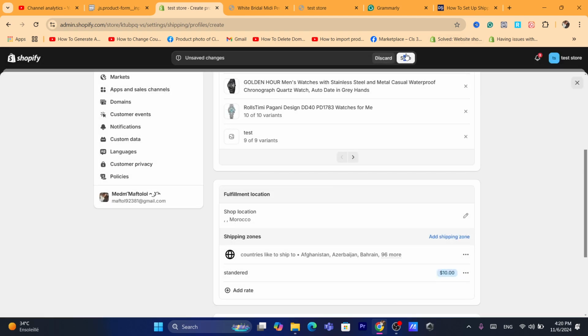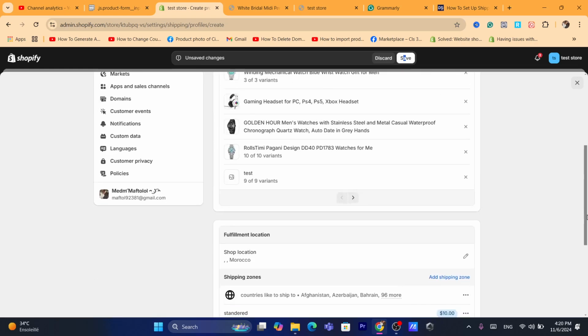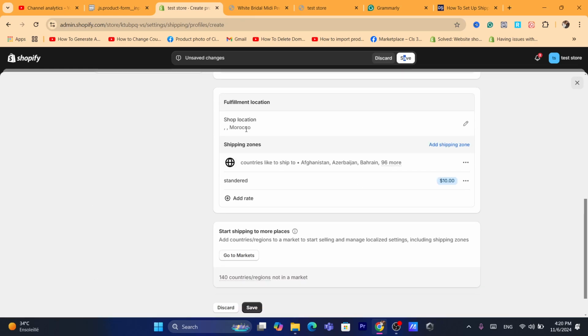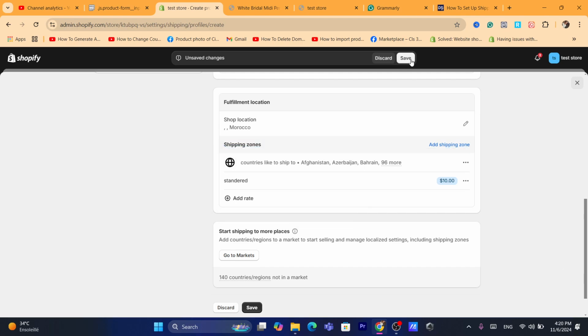Okay, click on save. And that's exactly how you can add the shipping. Country code must be at least one province associated. So that's exactly how you can set up shipping on Shopify for dropshipping. That's exactly how you can do this. It's very simple. So after that, you want to click on save in the top right, and that's exactly how you can set up shipping.